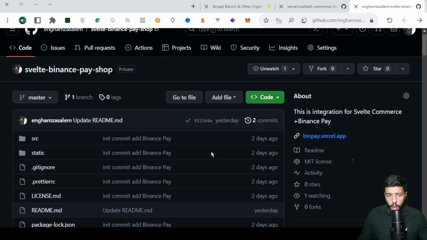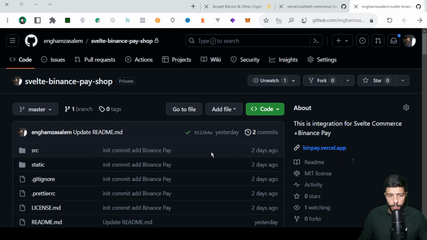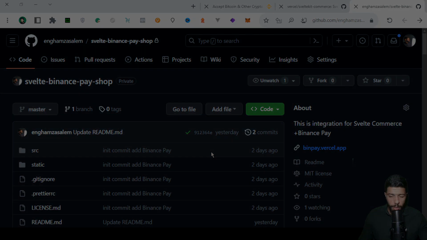Today I will show you how you can create your own shop using SvelteKit and Binance Pay as a payment method.